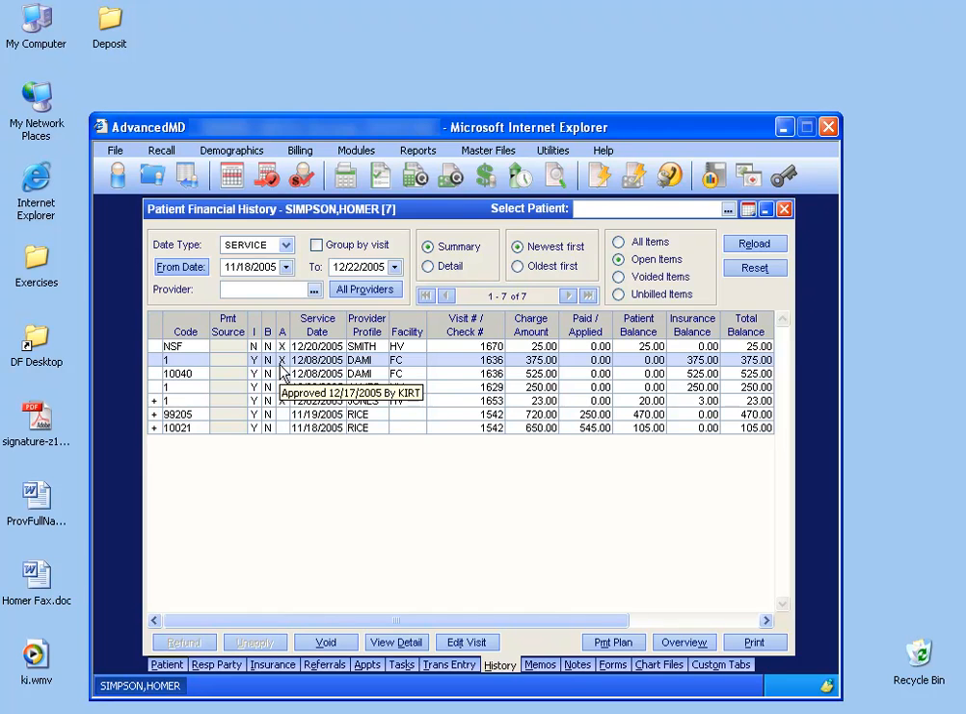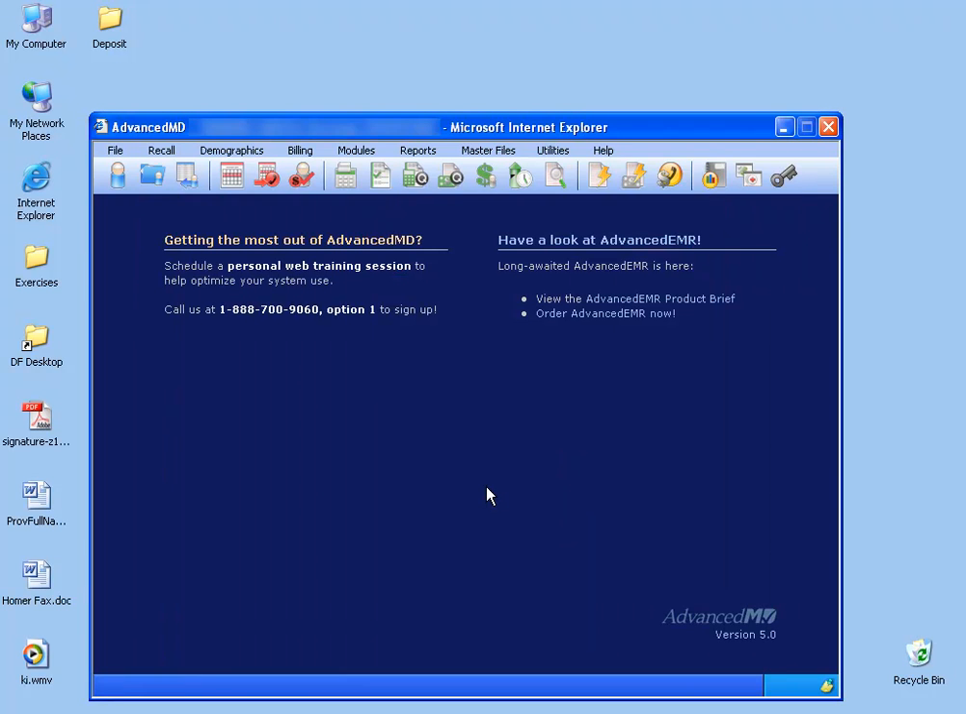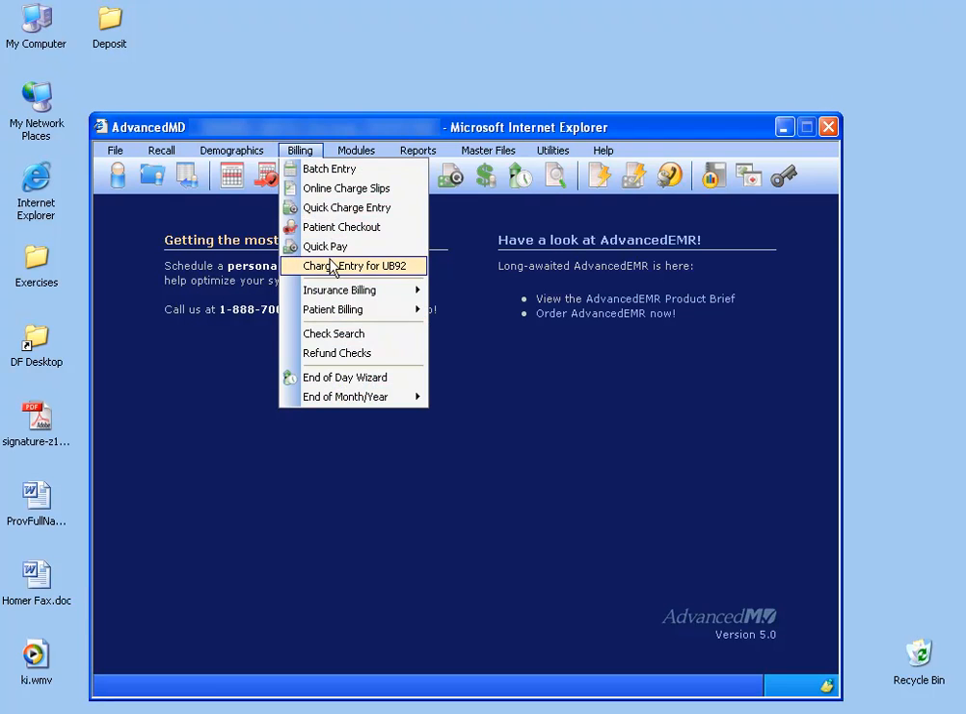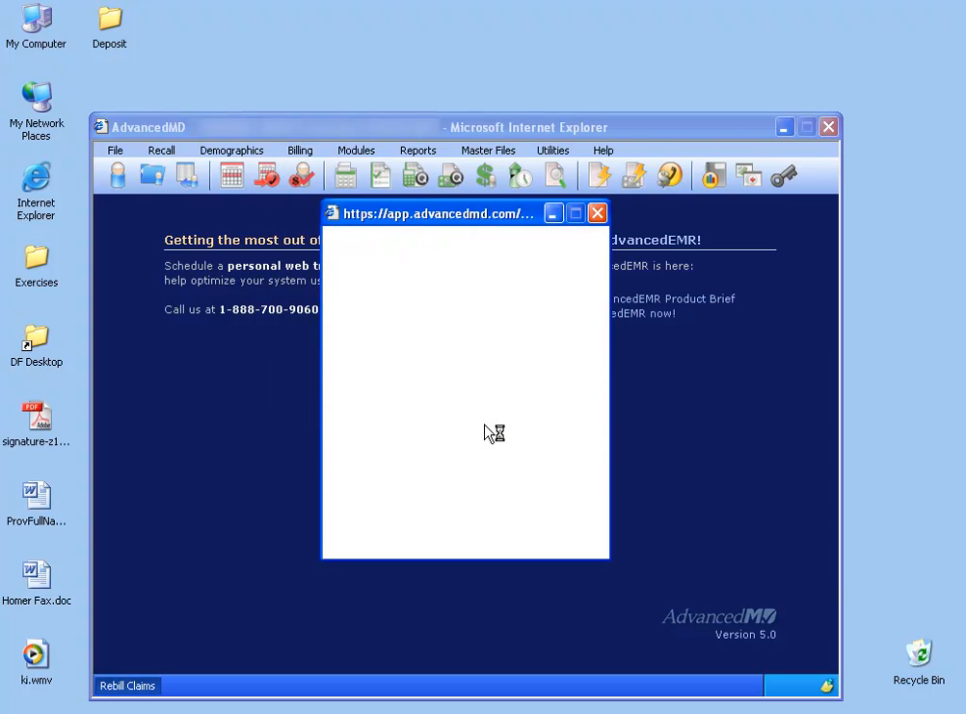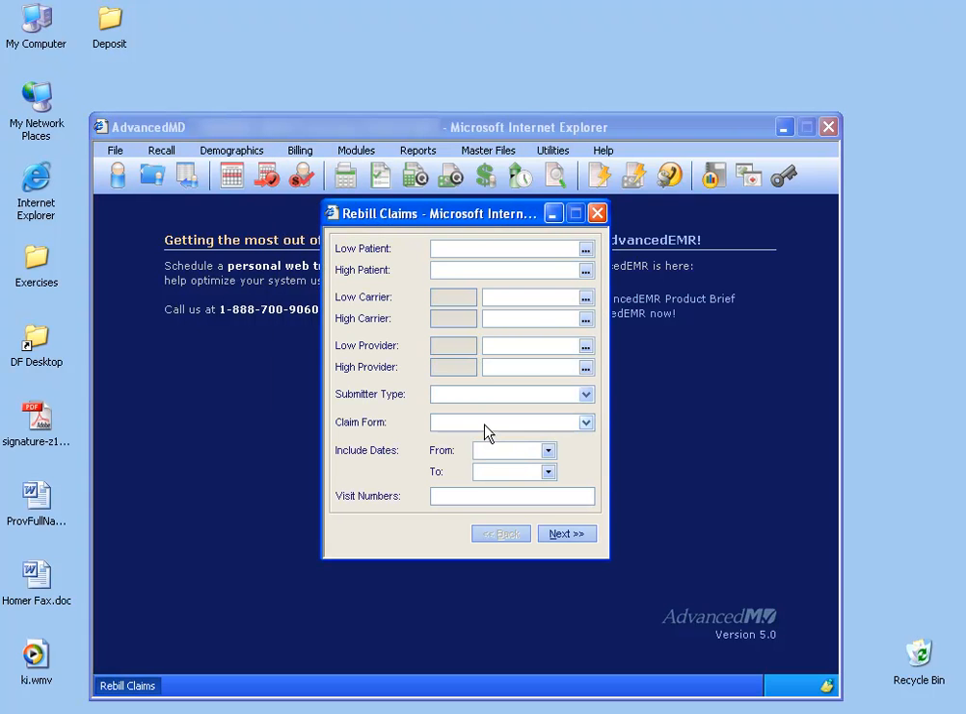And secondly, you have more options if you do your rebilling from the Billing menu. Down to Insurance Billing, and then over and down and click on Rebill Claims. In this screen, you'll have more than just the option to choose how you want to rebill your claims, either by patient, by carrier, provider, submitter type, claim form. At the very least, you want to make sure you have your include dates.